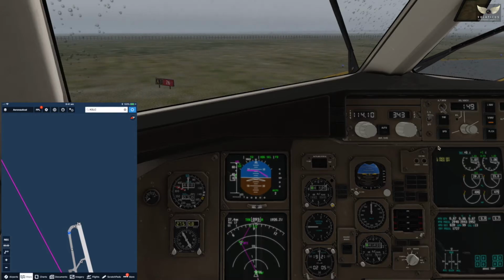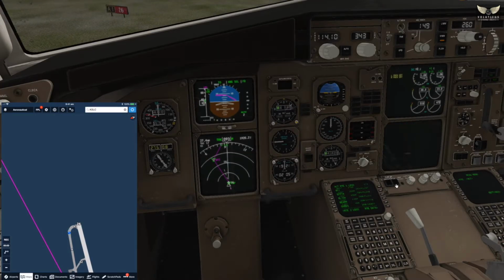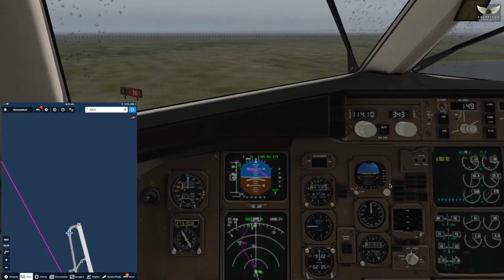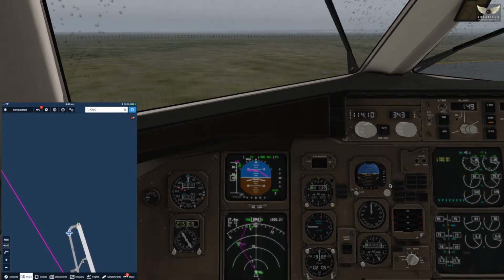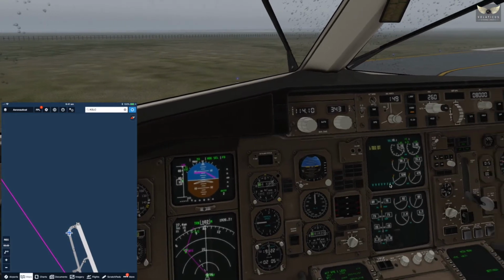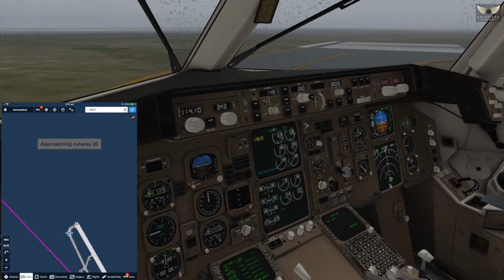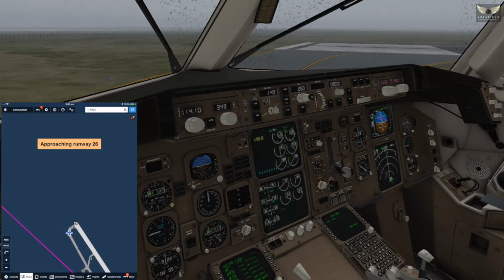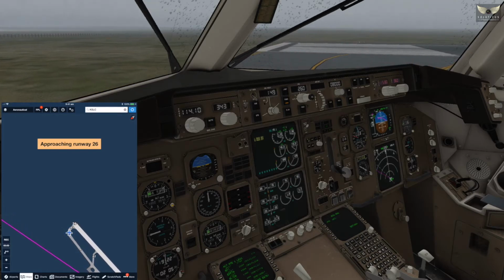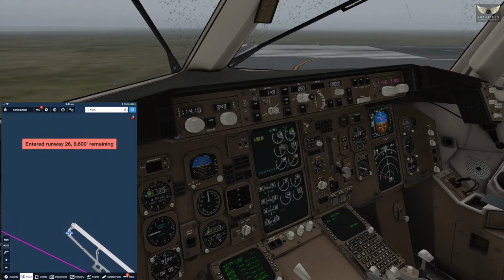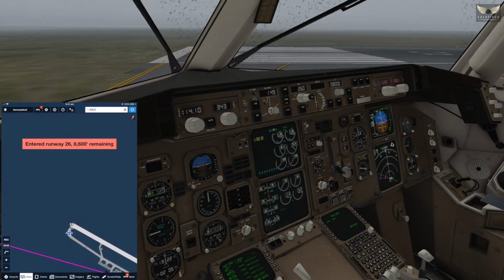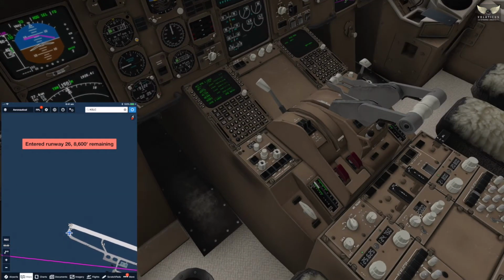And the other thing would be to set that mode. So I'm just using the left engine now to control the speed a little bit, but also control the turn. 26. So we get an annunciator that says left and right packs off. Entered runway 26. 8,600 feet remaining. So while it's doing that, switch this all the way to TARA.